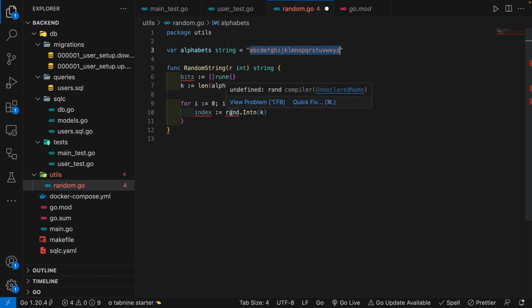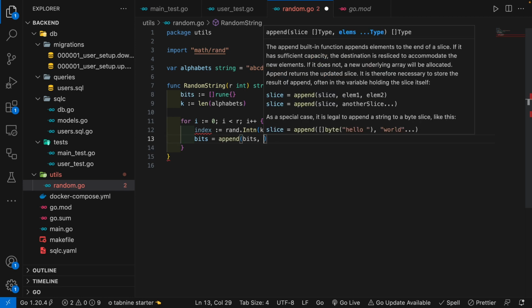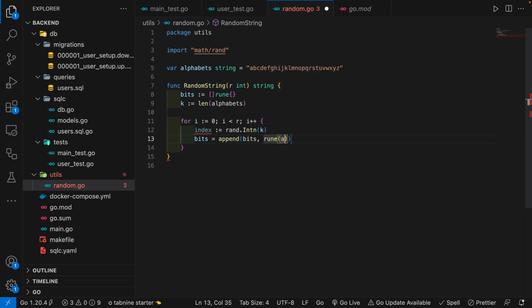Okay, so we need to import this package. We can do a quick fix, math/rand. Now that we have this, we can store this character into our bits array. So bits equals append. We are appending into bits, and we're going to convert our character into a rune. So we have rune of alphabets at the index. After doing all this, we can return a converted rune. So we can convert the bits back to a string, like so. And there we have it, a random string generator.